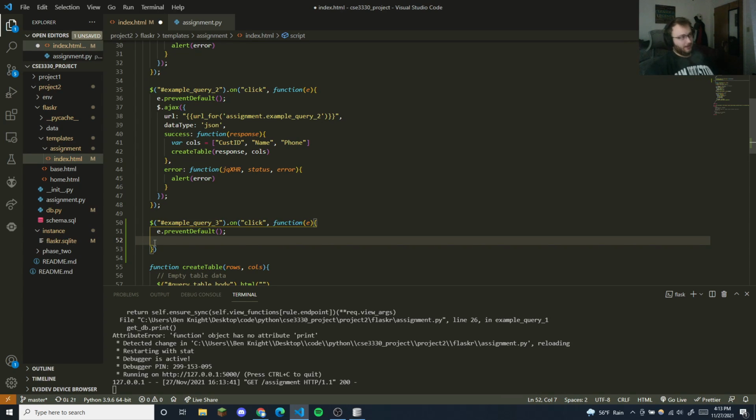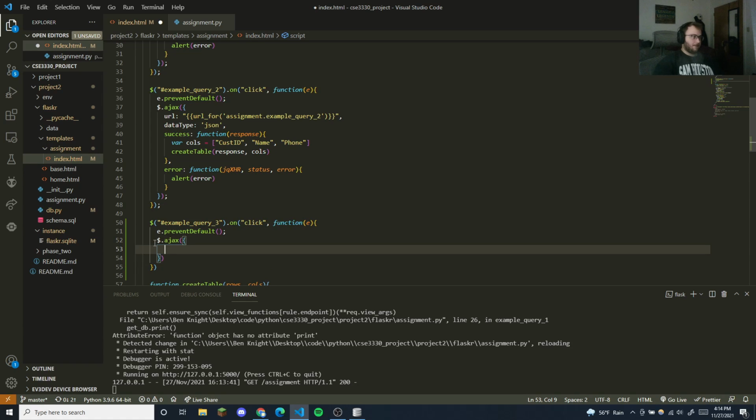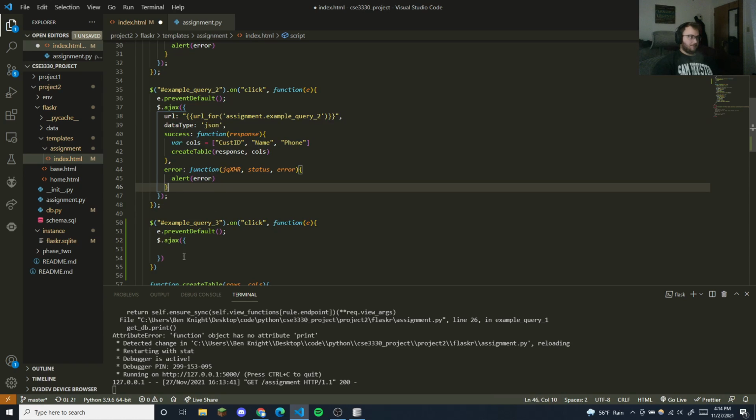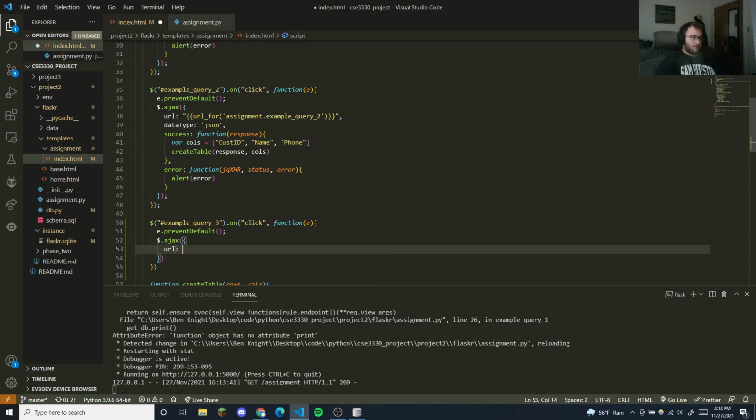So now we need to do our Ajax call. The $ sign stands for jQuery, it's just a short, abbreviated version, and then Ajax is a library to handle web requests. You have to put the brackets because you're passing it a set of parameters. So the URL for this web request is going to be the URL for assignment example query 3.